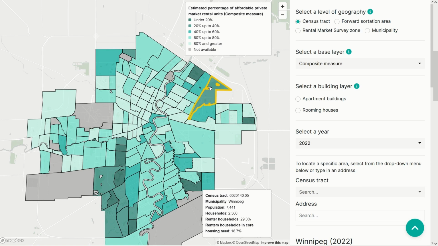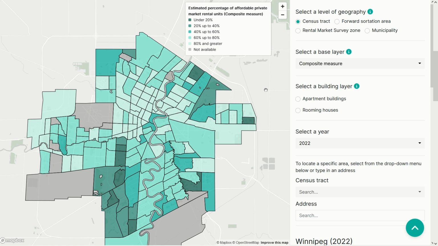By default, the map shows our composite measure for rental affordability by census tract. Census tracts are small geographic areas delineated by Statistics Canada and which typically have a population of 2,500 to 8,000 people. In this map, the darker areas indicate where rental affordability is most challenging.